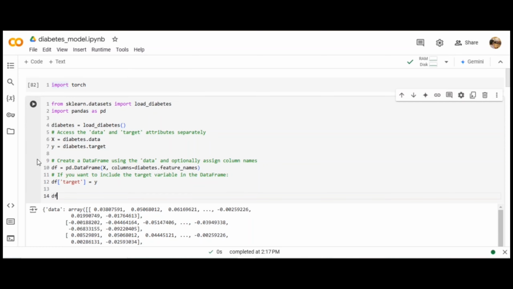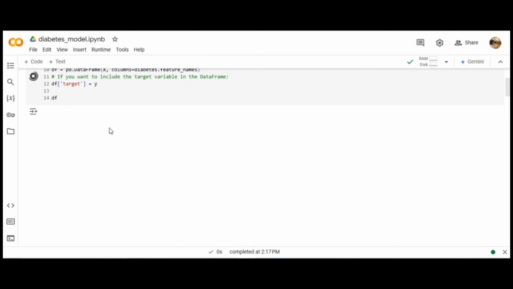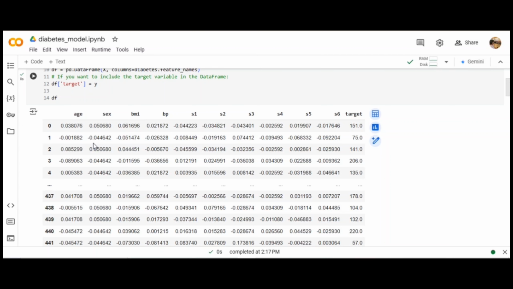I have created a data frame and I am printing the data frame. Yes, this is our data frame which has age, sex, BMI, BP, S1, S2, S3, S4, S5, S6 as my features, and target is nothing but the diabetic level. That is my label. These all are my features and this is my label.